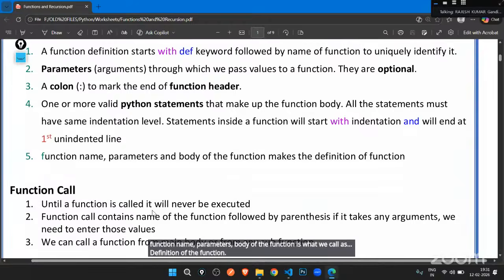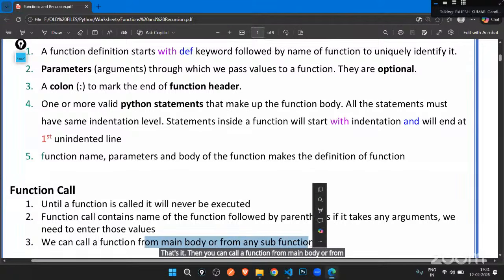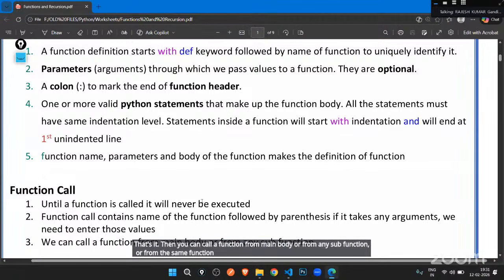Now see function call. What is a function call? Until and unless you call a function, it will never be executed. If you just run your code, it doesn't matter how many functions you have, you can have thousands of functions with thousands of lines inside them. Until you call a function, it will never be executed. Then you can call a function from the main body, from any sub function, or from the same function. That's what is recursion. We'll talk about it. I hope you have gone through it, right?